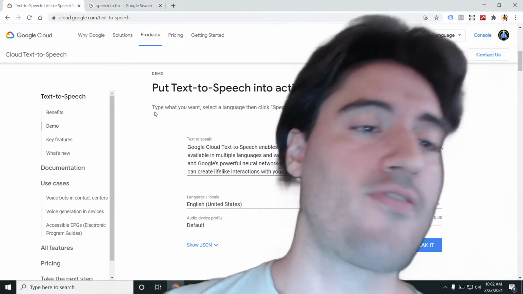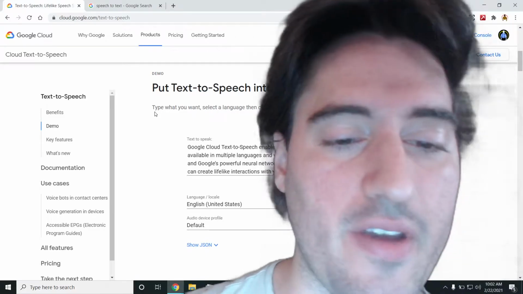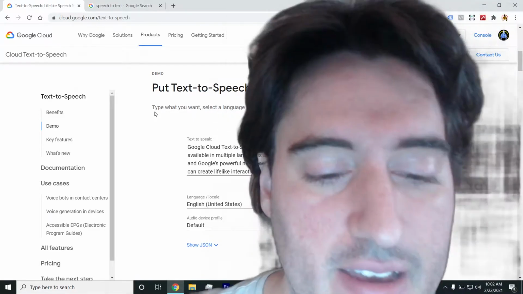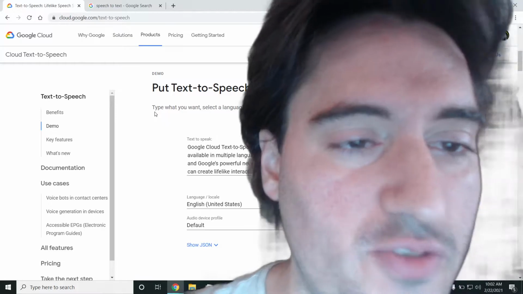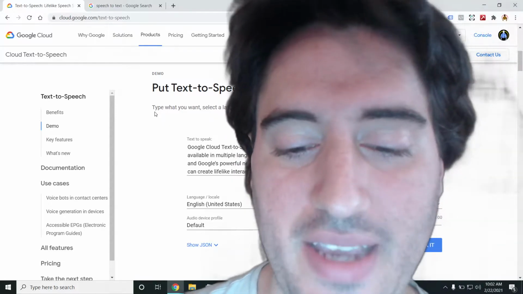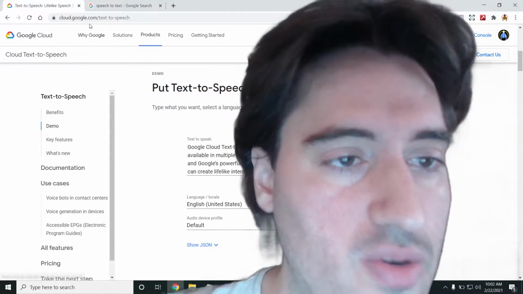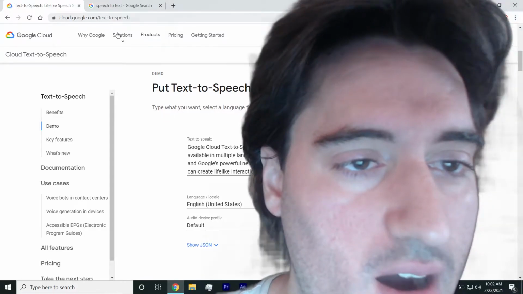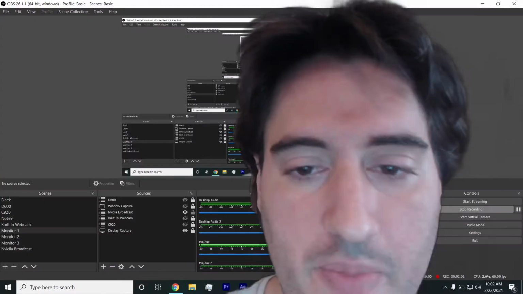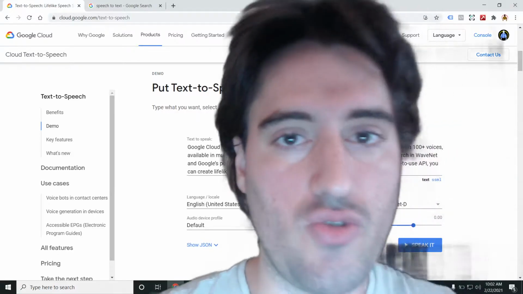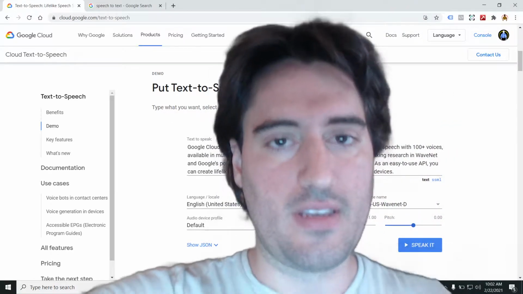But if you just want to do the very quick, very fast text-to-speech, if you want to make something real quick, what you can do is head over to cloud.google.com/text-to-speech.